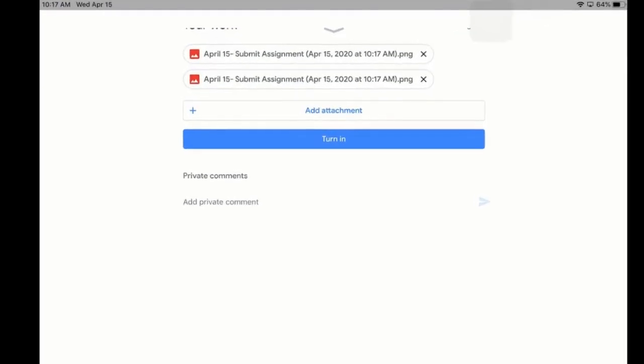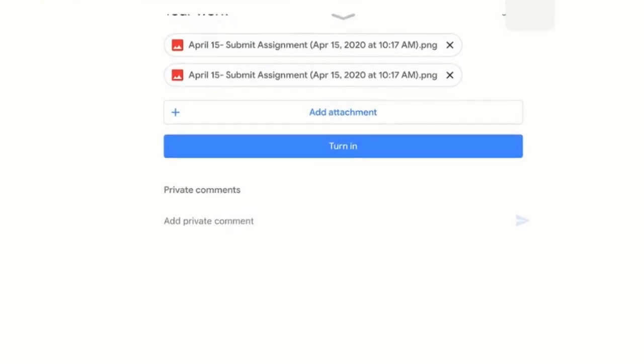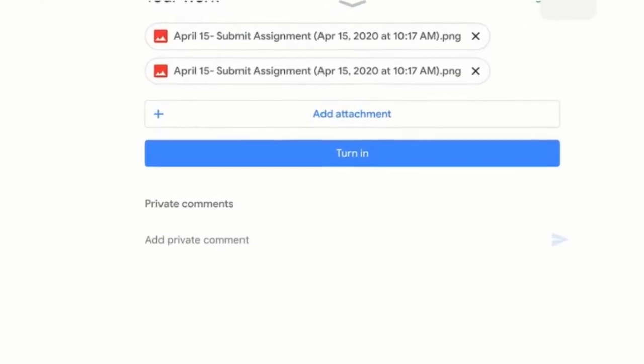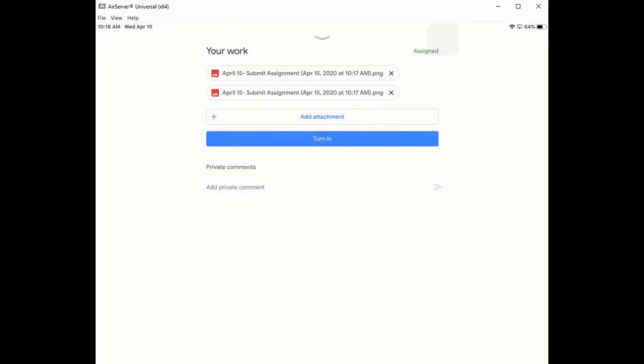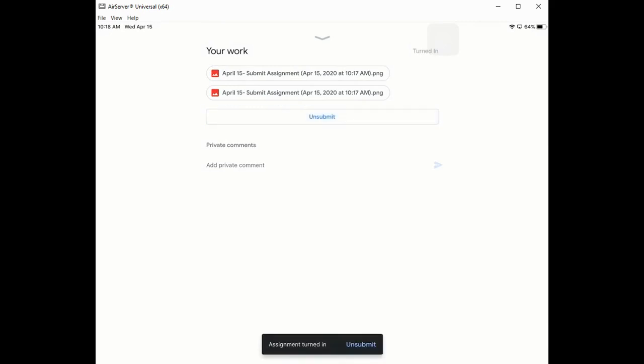Now, once I see all of the pictures that I have taken on my stream, I can hit Turn In. And when I click Turn In, it's going to ask me, do I want to turn in my work? I hit Turn In again, and then you'll see that Turn In is going to go away and it's going to say Unsubmit. That is your confirmation that you have turned it in to your teacher.